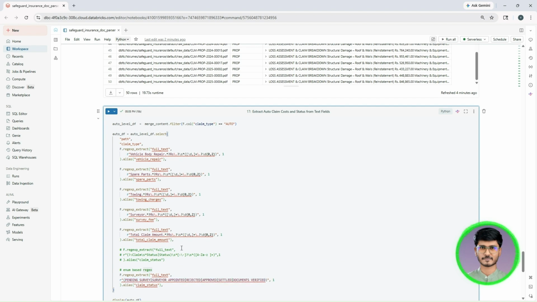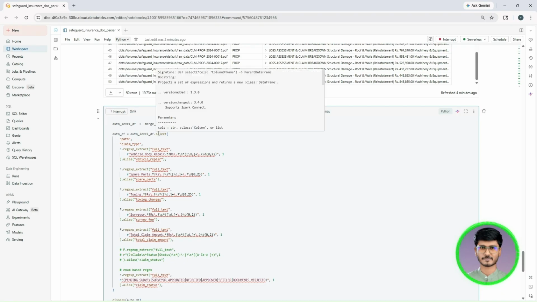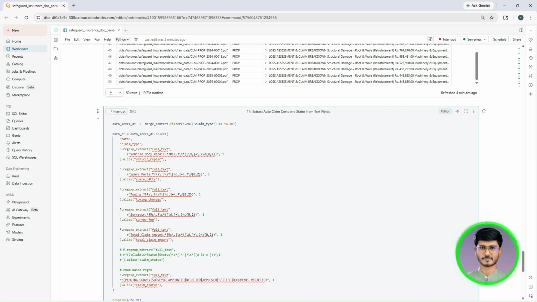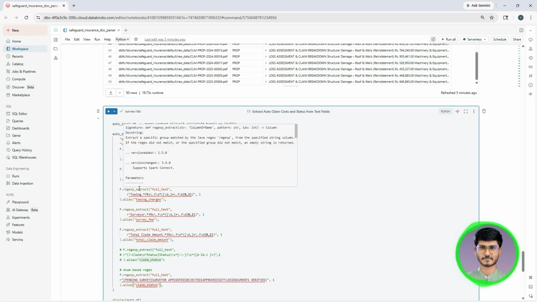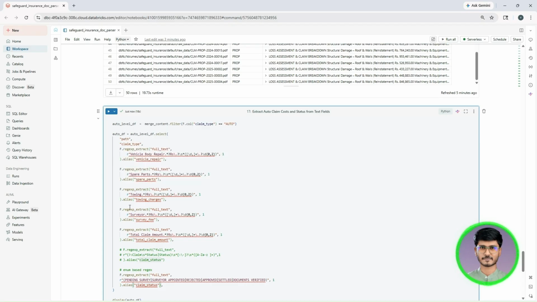So let's run this cell, and meanwhile I'm going to explain how this select is creating the columns for us. So think of select like this. It is going to give us a new data frame with these columns like vehicle repair, spare part, towing charges, survey fee, total claim amount, and the claim status. And it is saying I'll define how each column should be computed. So each argument inside the select acts as a column expression here.